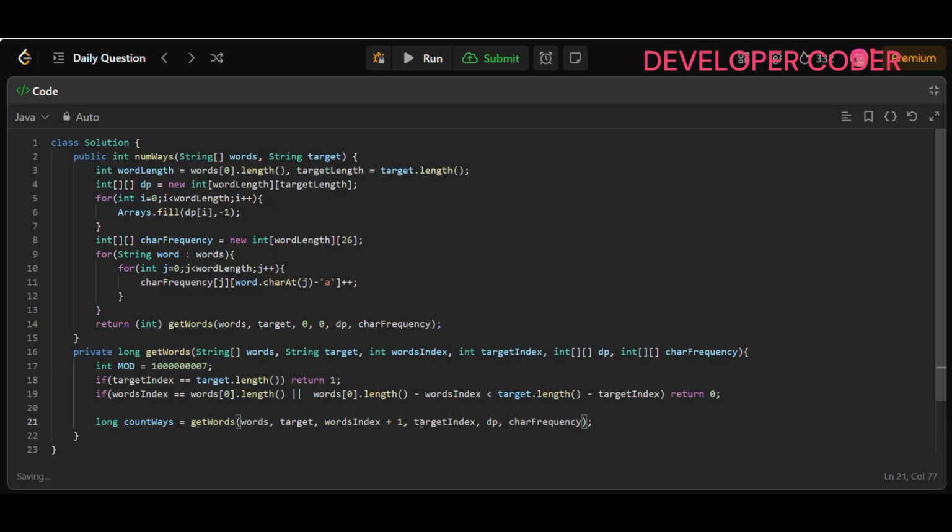I still didn't find the word in my target, so I'm just skipping it. Definitely I move to some other index in my words. So here I have passed the target index, dp and character, that's it. So this is the case if we skip it.